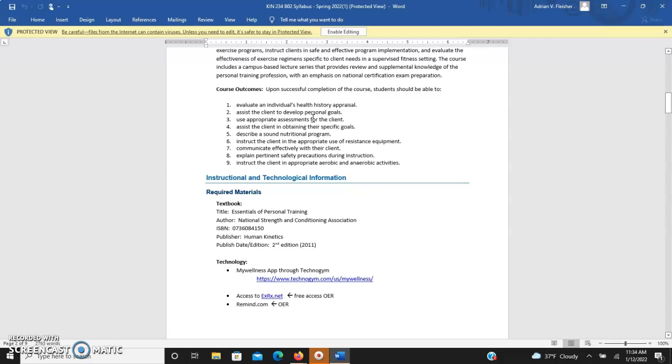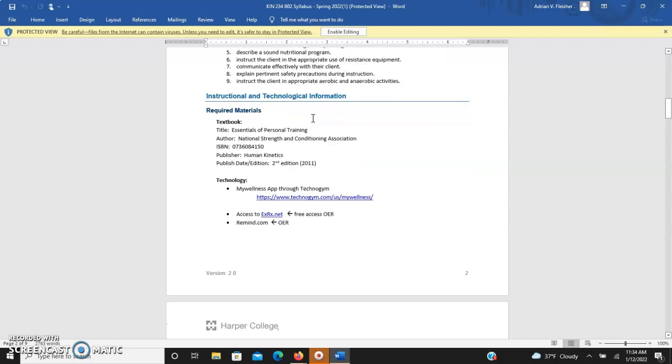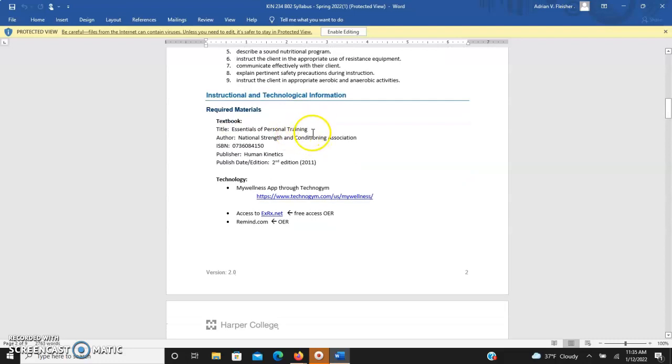Also, how do you develop workout programs for a client and offer guidance and suggestions for them? Those are all things that you'll be graded on. The book itself, Essentials, it's a great book, wonderful book, prepare you for the exam.